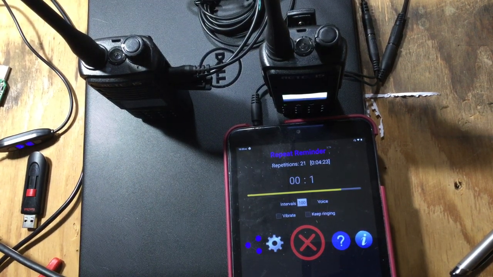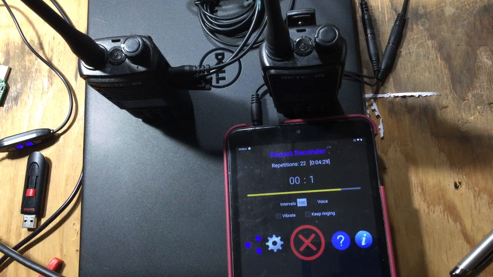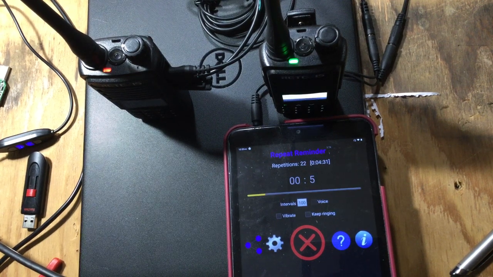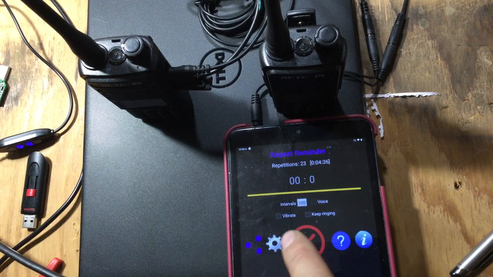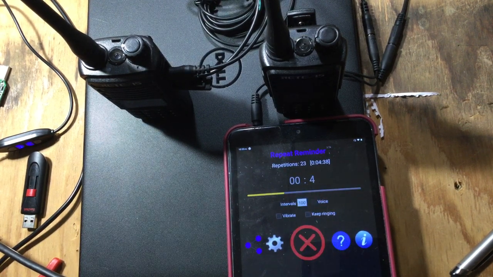There are two apps that you're going to have to install on your phone or tablet. The one app lets you type in your call sign and save it as an audio file. The other app that you see now is the app that plays it.